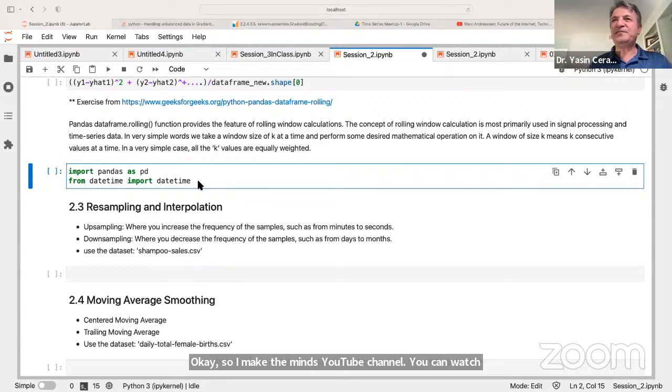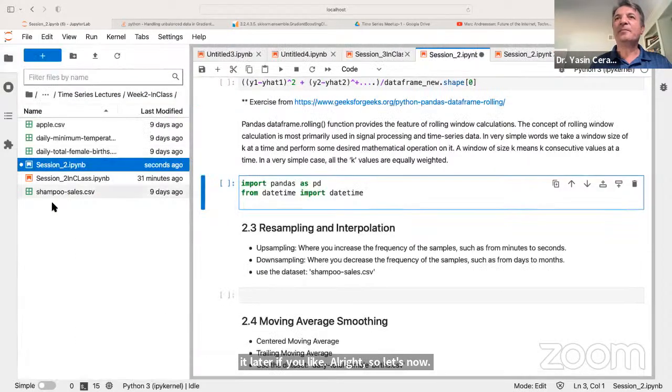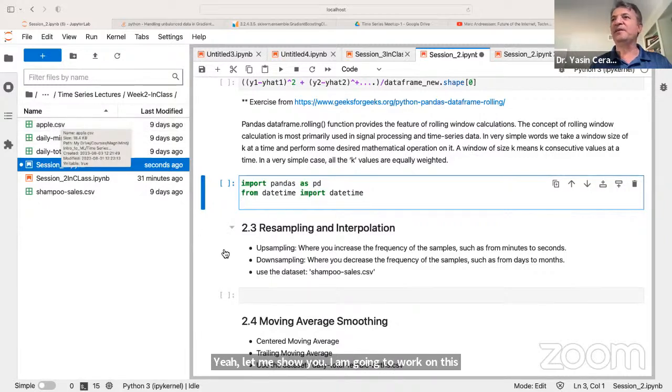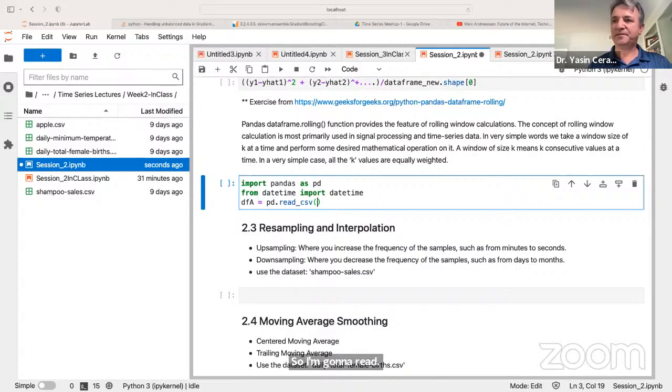All right, so let me show you. I am going to work on this Apple CSV. Apple CSV, that is the data set that I'm going to work on. First of all, this is my original data set, so I'm going to read the Apple data set.